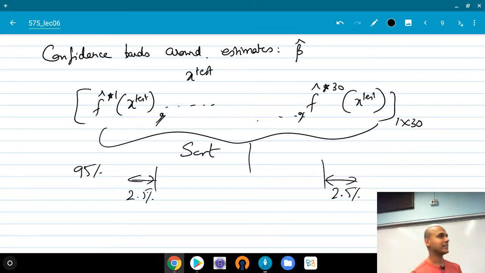30 is too small. Let's say you had 200 Bootstrap versions, then you would have 200 numbers here. To get a 95% confidence band, you would drop 2.5% on the left side, 2.5% on the right side. Since I have 200 Bootstrap examples, 2.5% corresponds to 5 observations on the left side and 5 observations on the right side. So I can drop 5 and 5, pick the remaining 190, and the top and bottom of these would be my confidence band, lower and upper values.